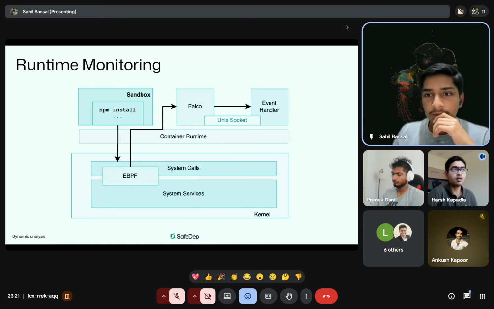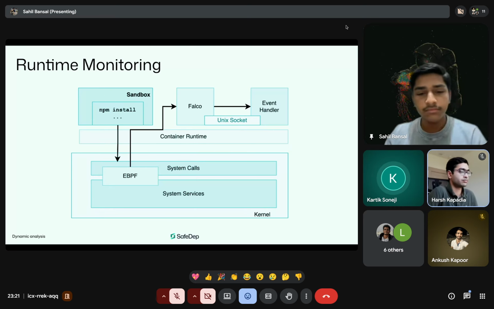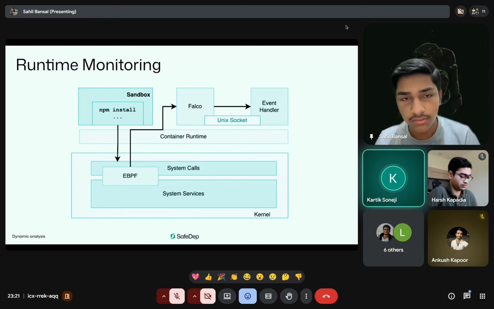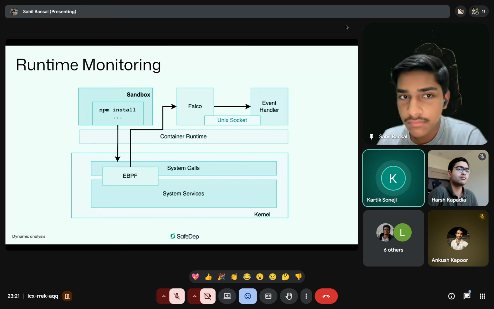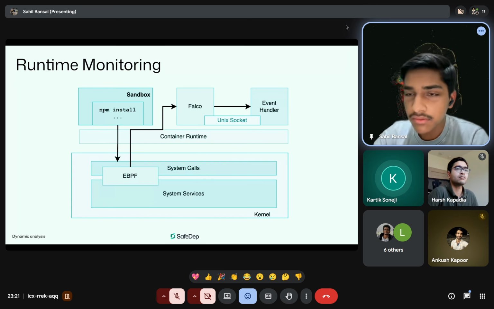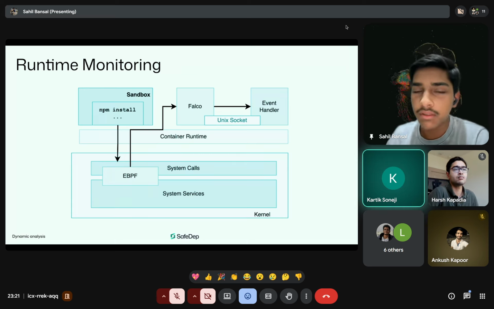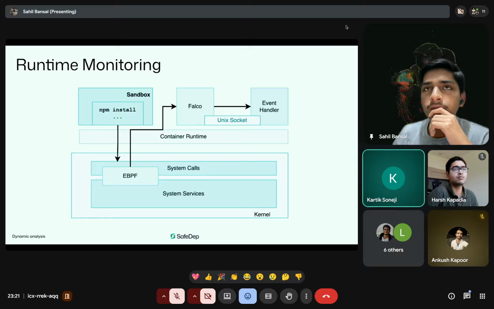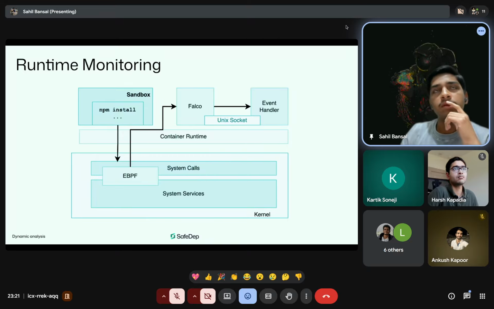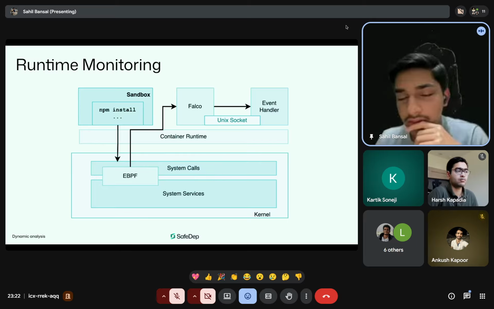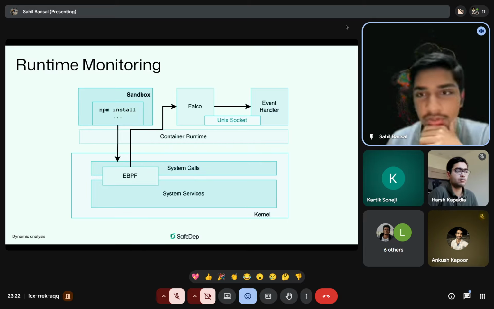Fair enough. Oh, and one more. How do you deal with native bindings and things like WebAssembly? Sorry, come again? Native bindings, native packages, and WebAssembly? I actually don't have a reasonable answer for this, so I'm not sure.